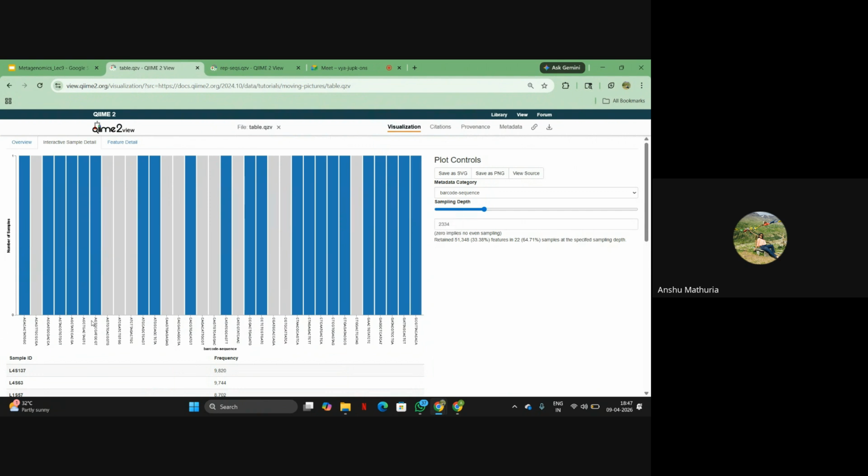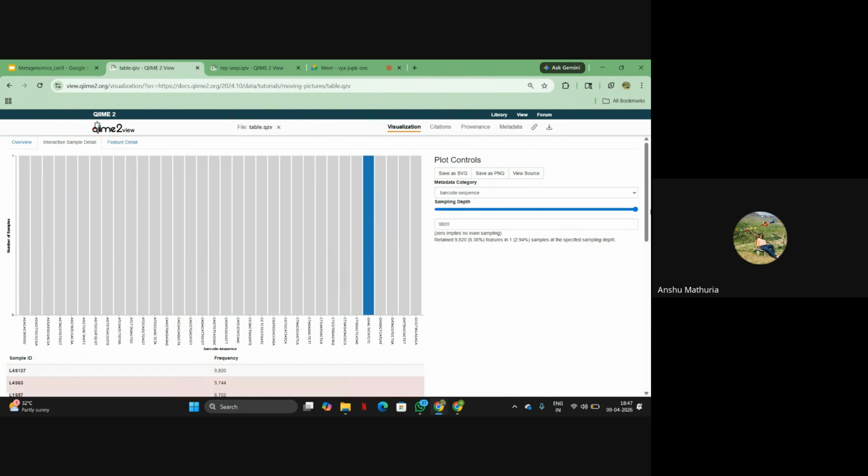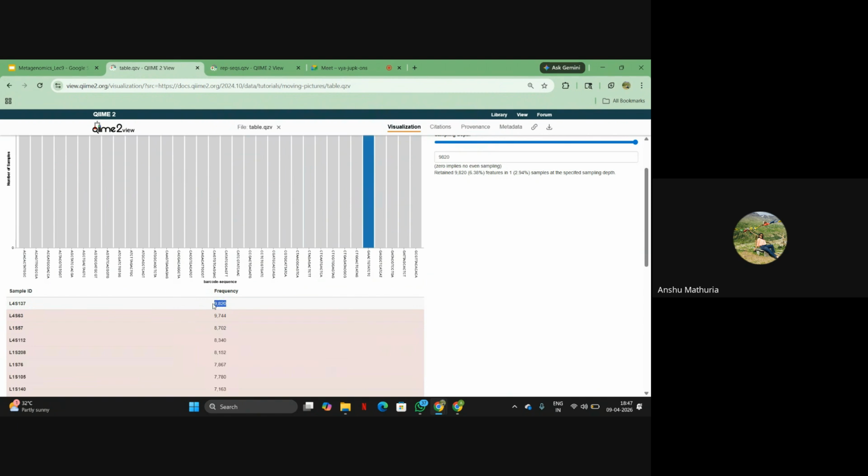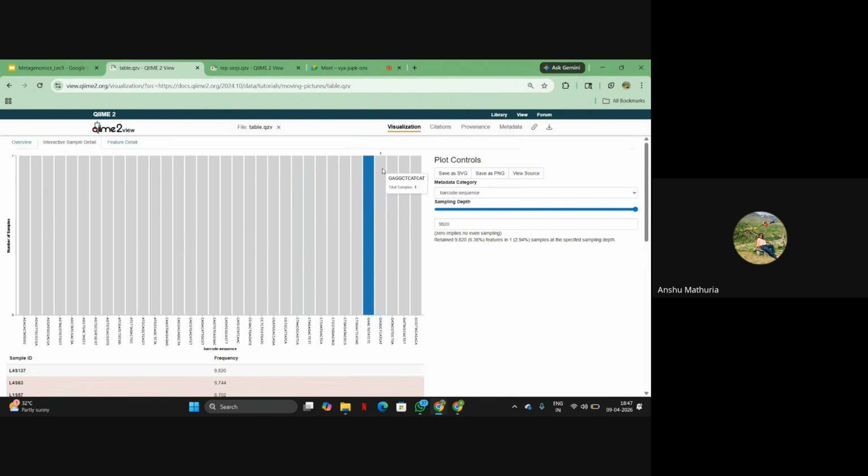So you can see, right? If I keep on increasing it too much, see, if I increase it to the full, the sampling depth I've kept here is 9820. You can see 9820 is the maximum that we can go. So if we put 9820, it will only filter out one sample, because that is the only sample that has this many reads.